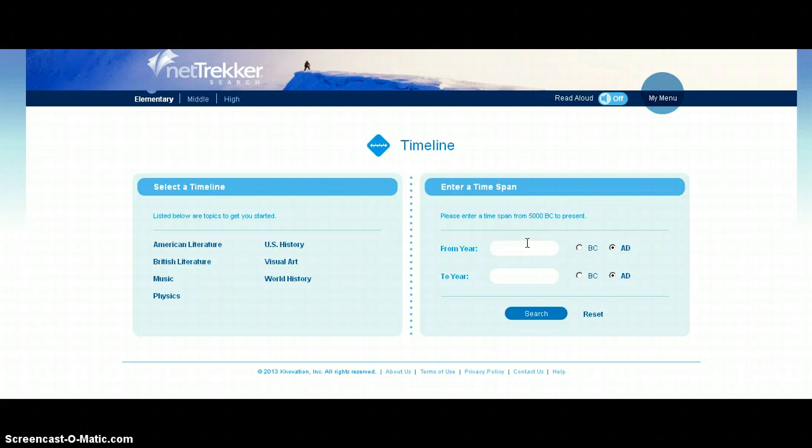So in 5th grade, we cover lots of different revolutions. For example, if I wanted my kids to know a lot about the American Revolution, they could type in the basic dates around that. So from 1765 to about 1800. Go and click search. Make sure it says AD, obviously, for both of those.